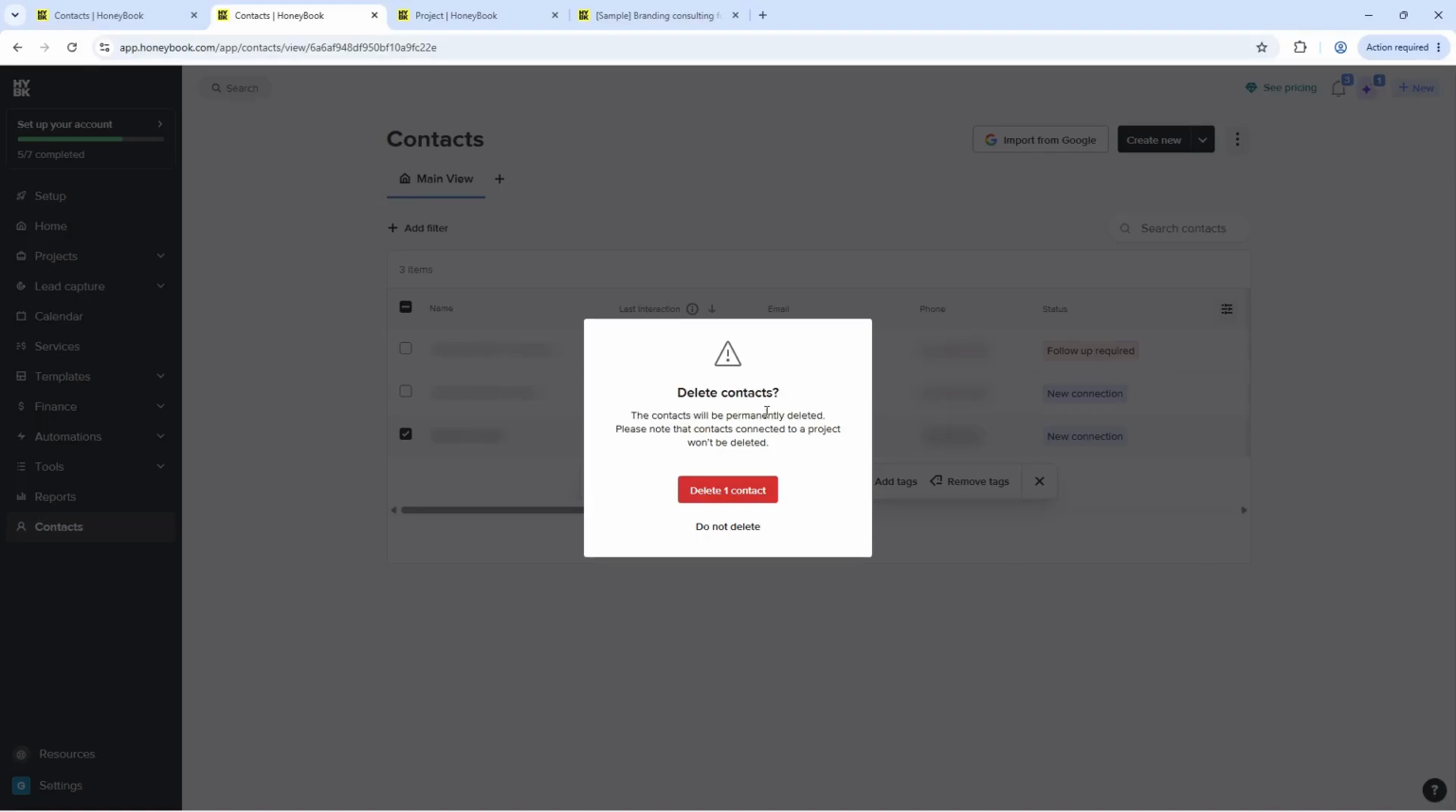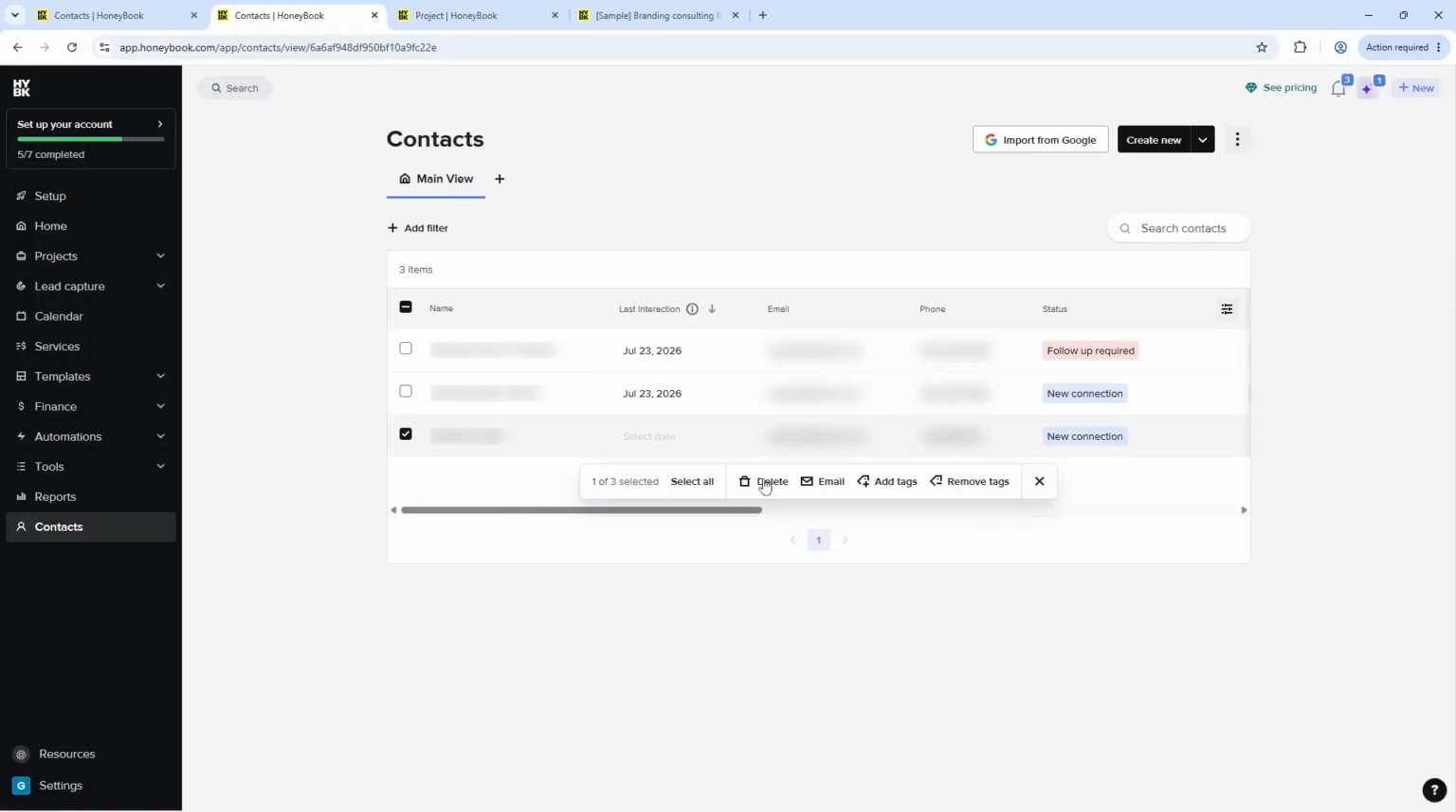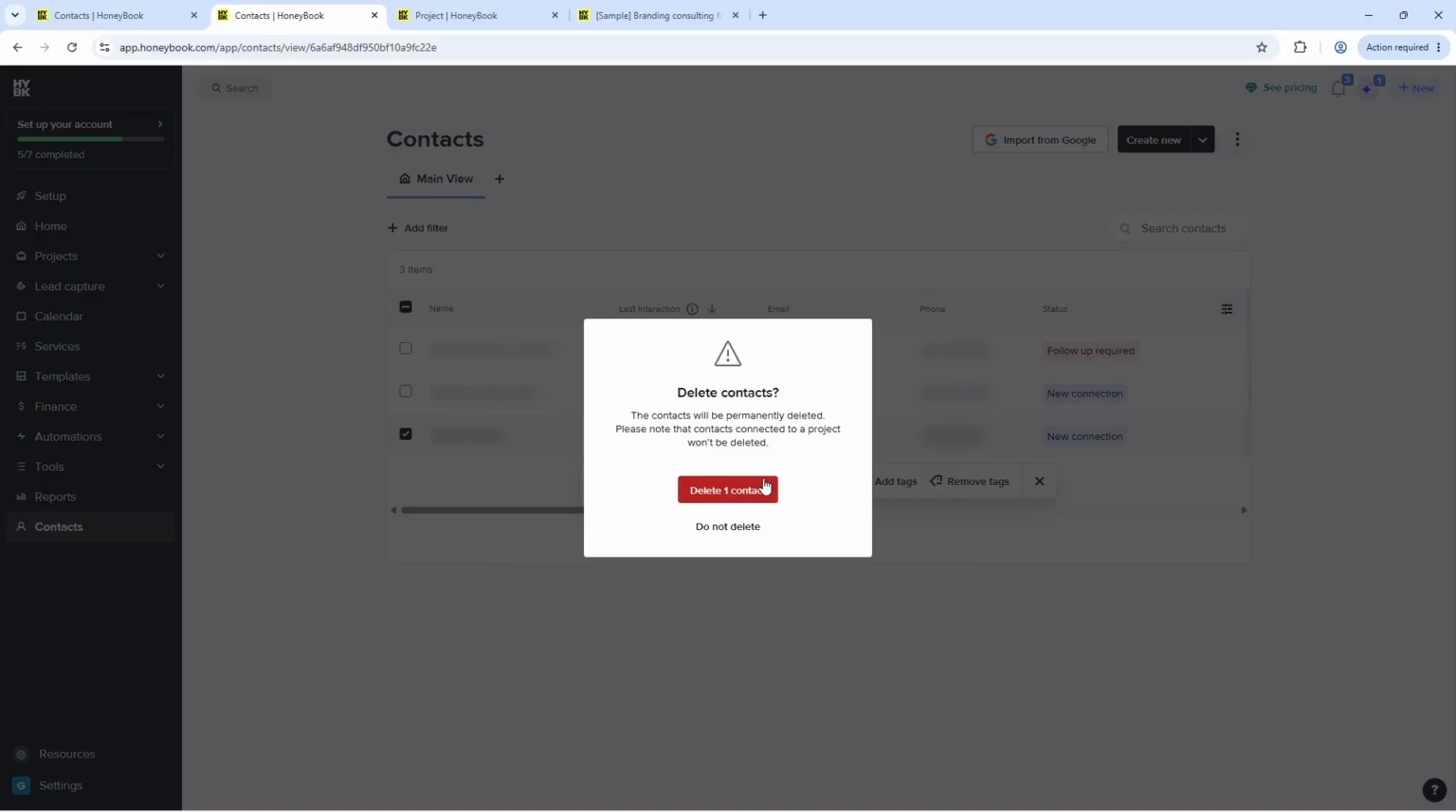Read the confirmation message carefully. This message is there to make sure you are deleting the correct contact and that you understand the removal is permanent. If anything in the message does not match what you intended, stop here and return to the contact list rather than continuing. If the message does match the contact you want to remove, you can go ahead with the final confirmation. To permanently remove the contact, click Delete One Contact. This is the final action in the process.